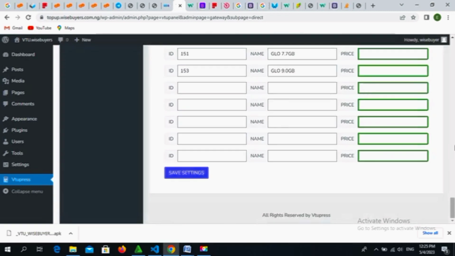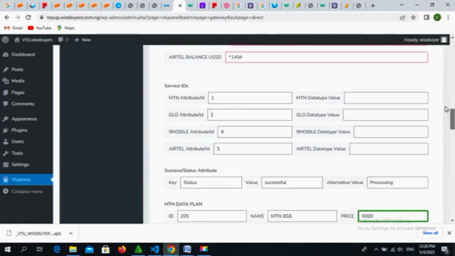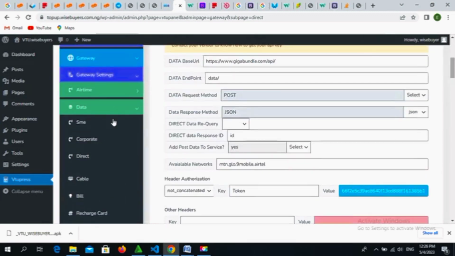So that is how to set up your data prices. You have to do the same thing for SME, corporate, and direct. Alright, we are done with that.